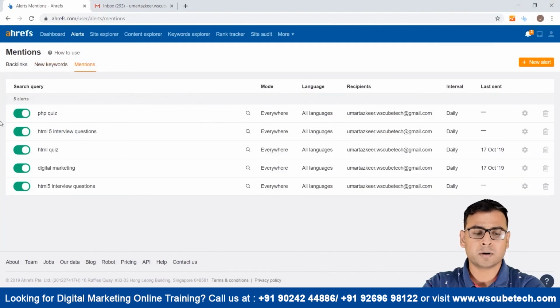Then you have these particular keywords or search queries which we decided while we were creating the project. When we were creating the project, we decided what our target keywords are. These are those target keywords, and their scope is there, their languages, recipients, interval. So you will be getting notified daily if there is anything related to this search query, right. And there are settings also. You can delete. If you want to add a new alert, you can definitely add a new alert also. So these are a few things associated with the alert settings in Ahrefs, right.